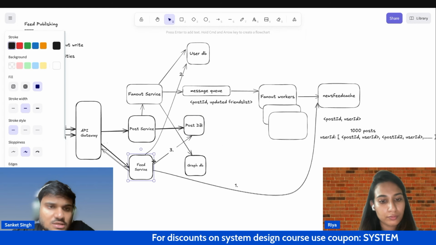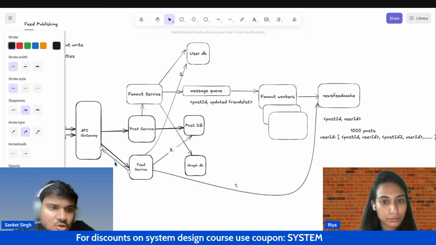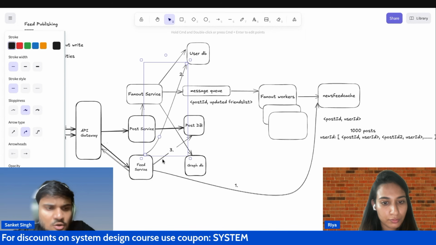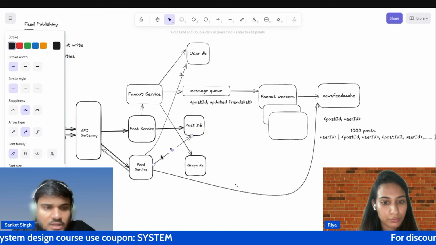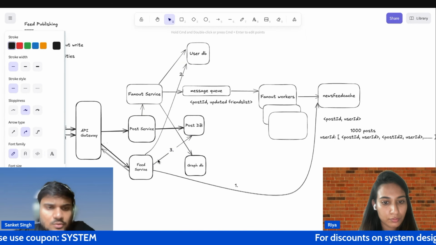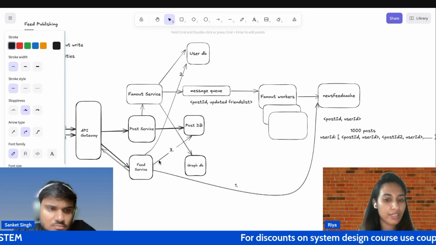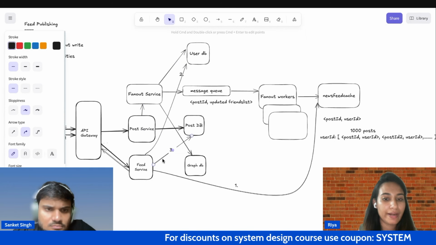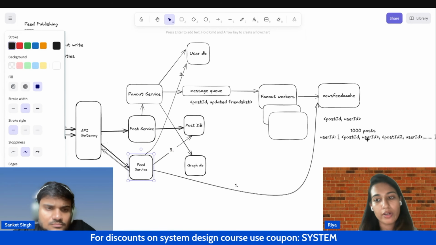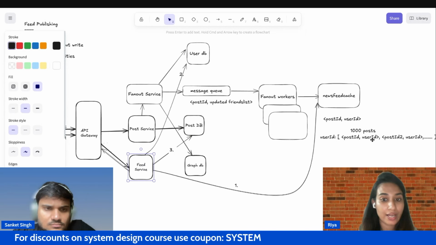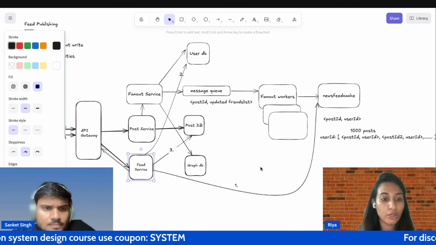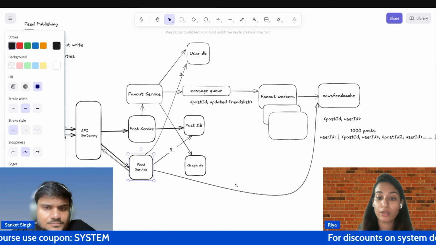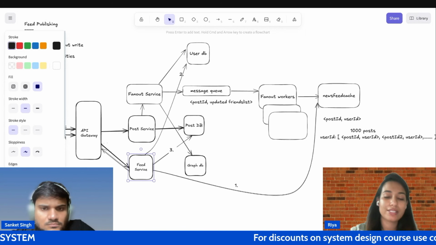Correct. Just one last question. This step number 2 and step number 3, do you think we need to do them synchronously? Like first step number 2 should happen and then step number 3, or we can do it in parallel also? What do you think? I think we can do it in parallel. They're not really dependent on each other. The feed service already knows all the post IDs as well as the user IDs. So we don't need to do both the processes synchronously. They can happen asynchronously at the same time.